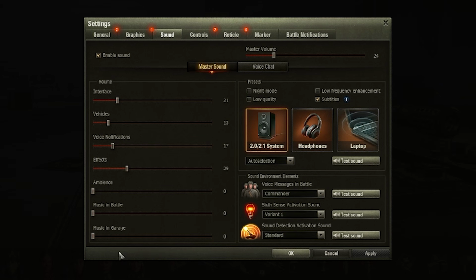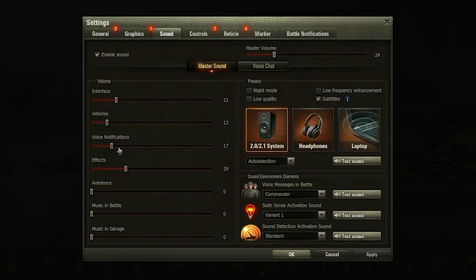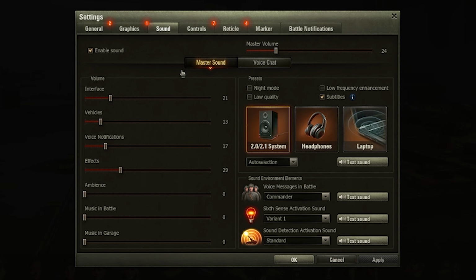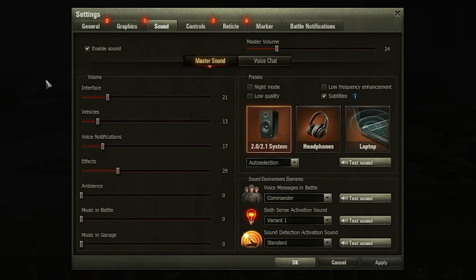Now, hopping over to sound, I have the music and ambience sounds completely turned off because I'm listening to music when I'm playing myself. Effects on 29, voice notifications on 17, vehicles on 13. This is basically completely optional to whatever you like. It doesn't really make much difference. This is not War Thunder, where you need to actually hear the enemy's engine sound in order to tell them where they are coming from.